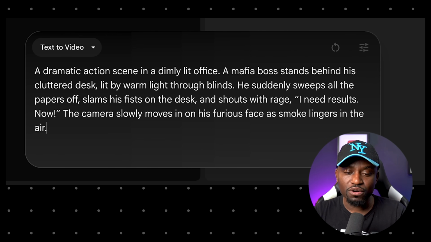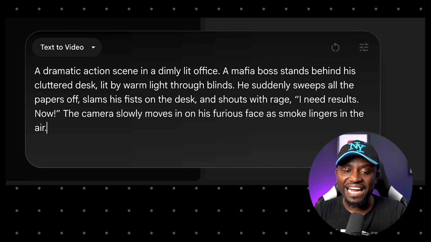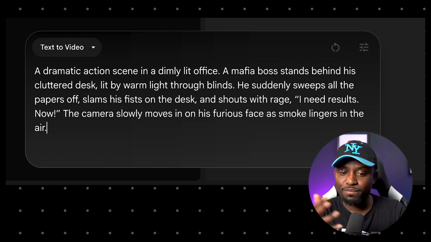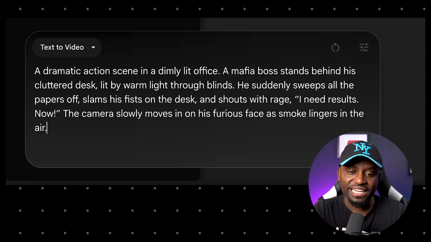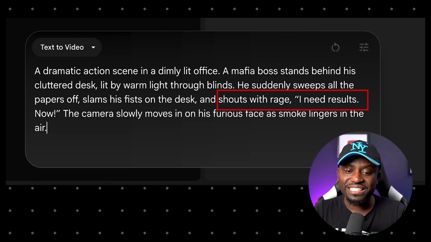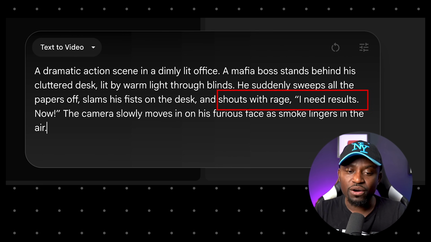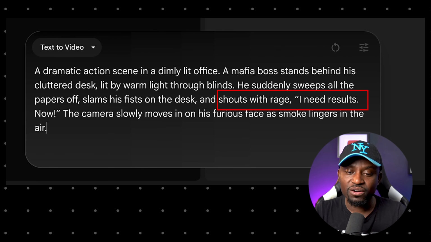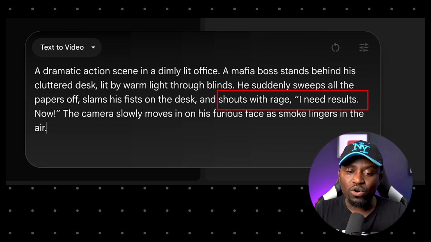So right here on Google Flow, the prompt I have put for the very first scene was a dramatic action scene in a dimly lit office. A mafia boss stands and he has a cluttered desk, warmly lit, and then he slams the desk. And very importantly, I said he shouts with rage, "I need results now," and the camera slowly moves in on his furious face. So if you look at that, the dialogue that he says was what I prompted in.